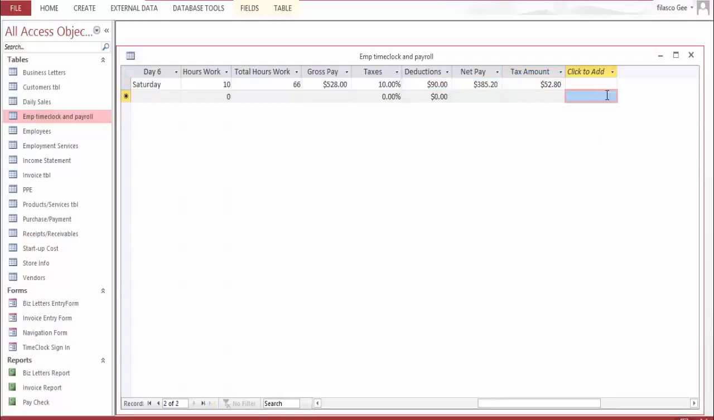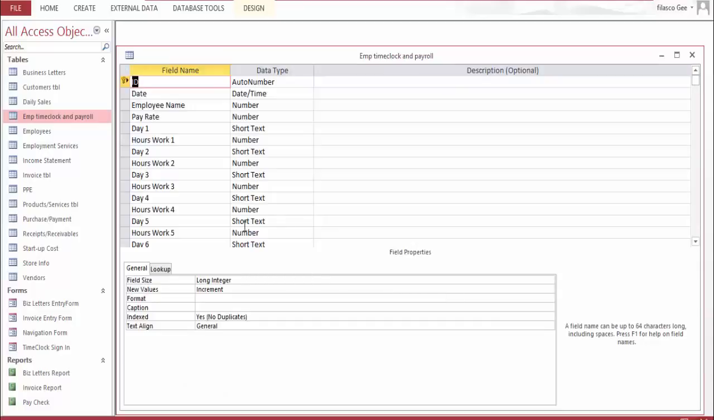$52.79, which is 10 times 580. 528. Okay, this is employee time. Let's go to the design view and see the formulas and what is really behind the operations.